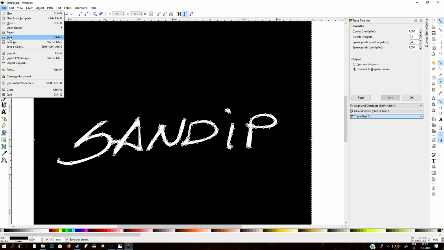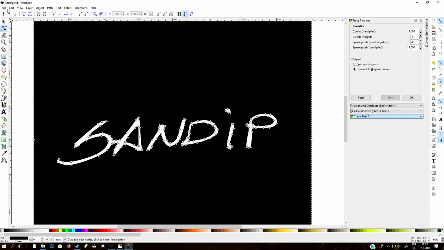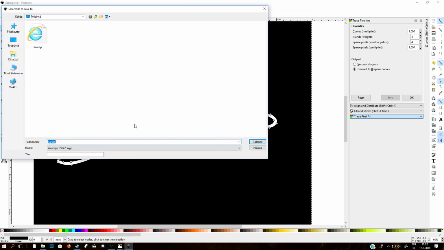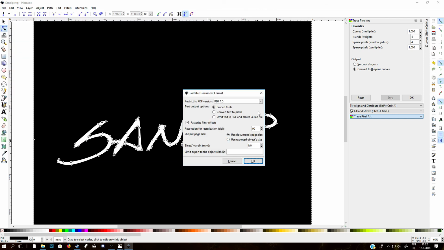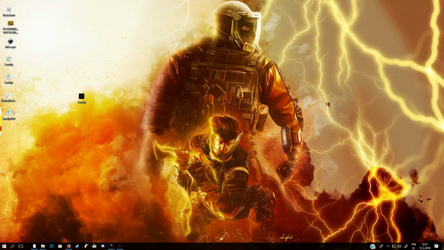When you're done, you will need to save. And always save as SVG, an Inkscape document. You can open the document and make some changes to it. And then save it as a PDF file. Select the PDF and save. And click OK. Here opens the saved PDF file and everything looks good.